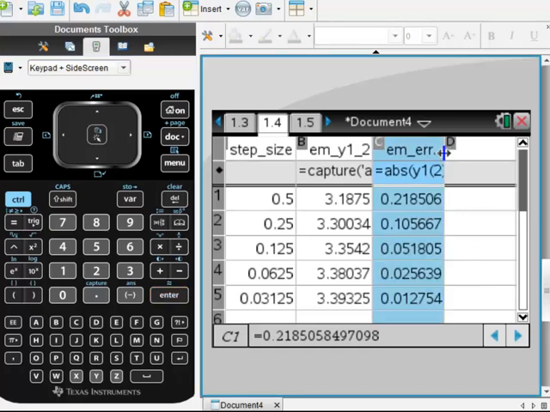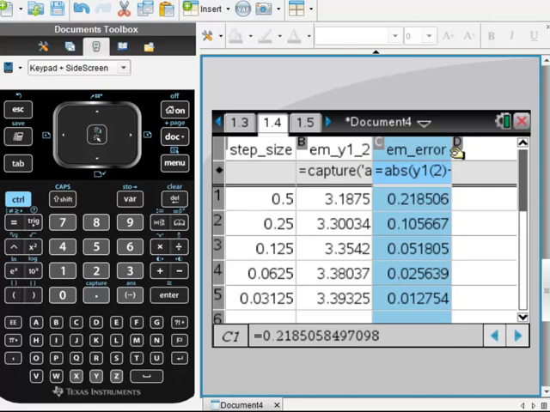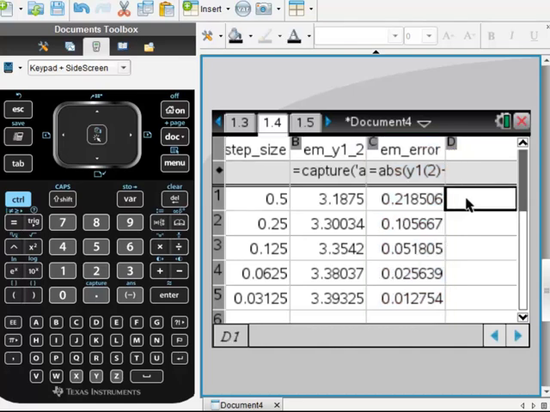Okay, let me just expand this column width a bit here so the title can be clear. Alright, take a screen capture of this.